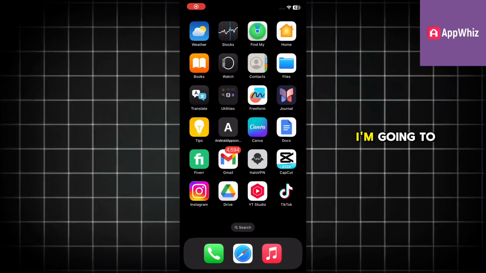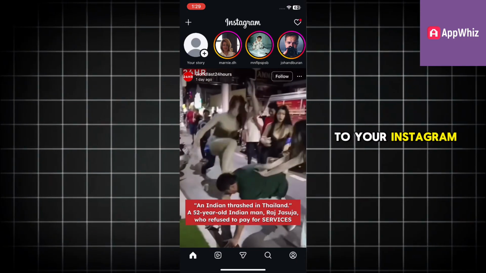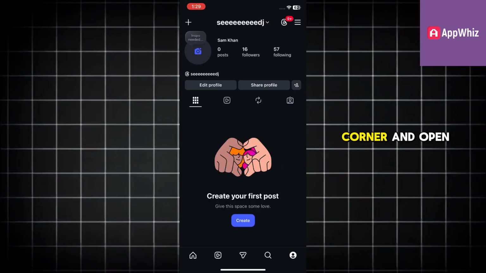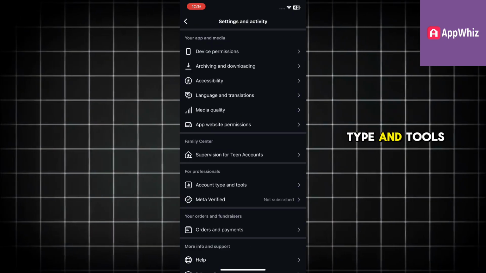In this video, I'm going to show you how to start a live stream on Instagram. First, head over to your Instagram profile. From there, tap on the menu icon in the top right corner and open Settings. Scroll all the way down and select Account Type and Tools.